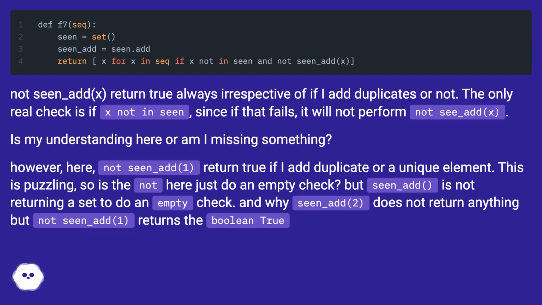This is puzzling, so does the not here just do an empty check? But seen_add is not returning a set to do an empty check. And why does seen_add(2) not return anything, but not seen_add(1) returns the boolean true?